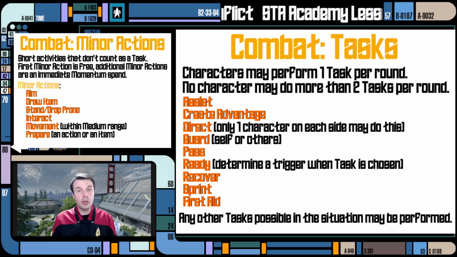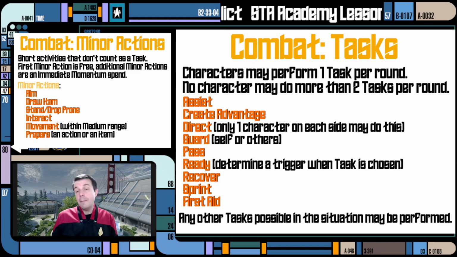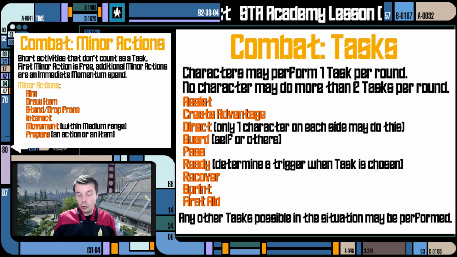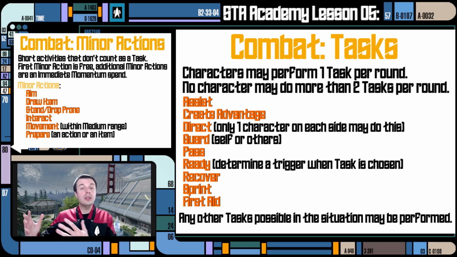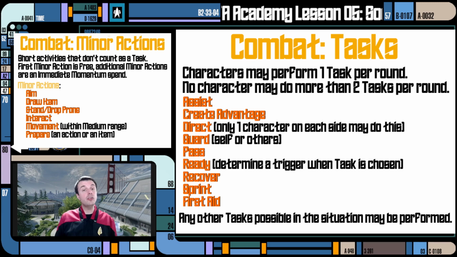Next task is guard, where you will protect yourself. You take a guarded stance. Base difficulty is 0, and it raises the difficulty to attack you by 1 until the next turn. You can also use guard to defend an ally instead of yourself. You may also pass. Instead of taking action, you could sit out the round, pass, do nothing.